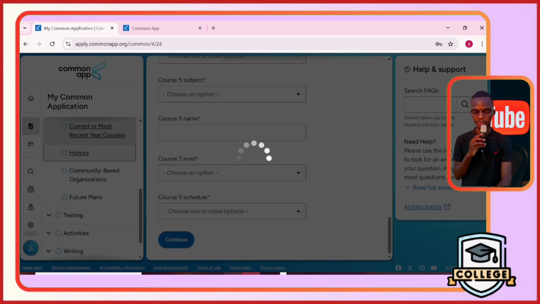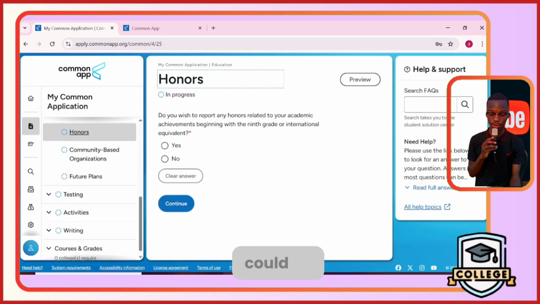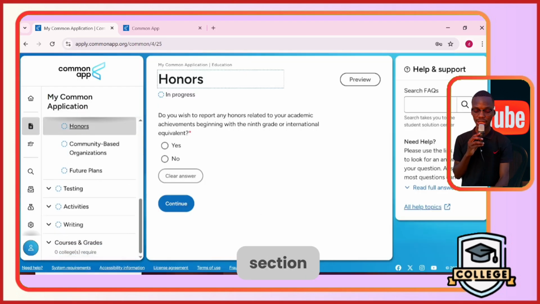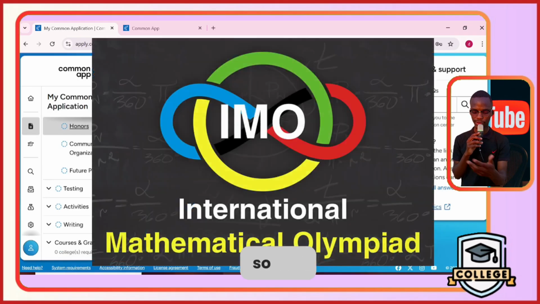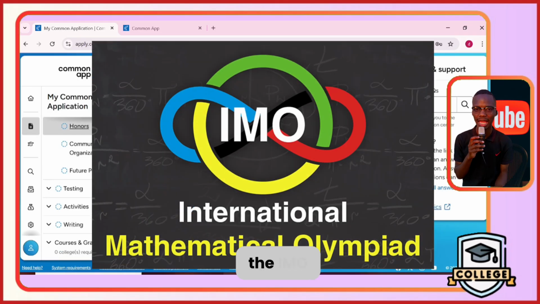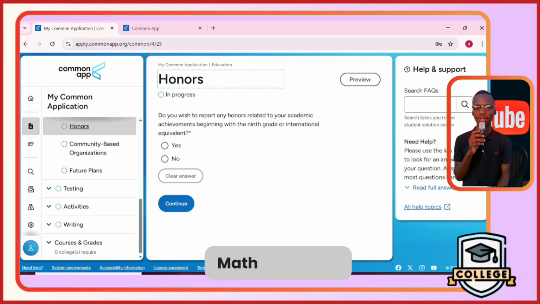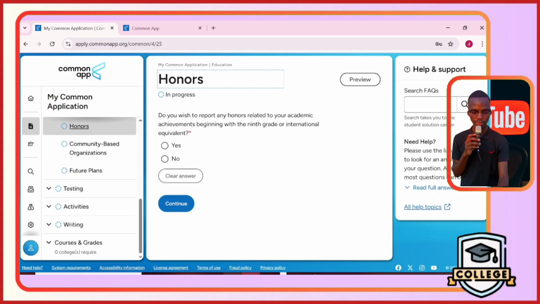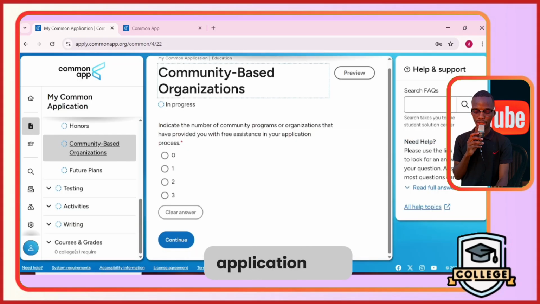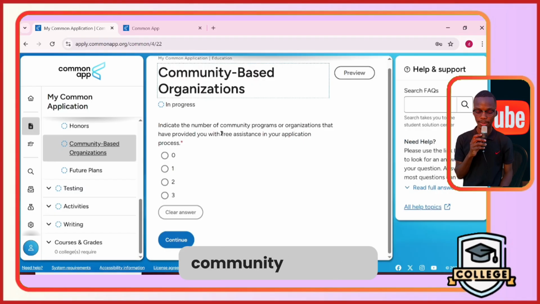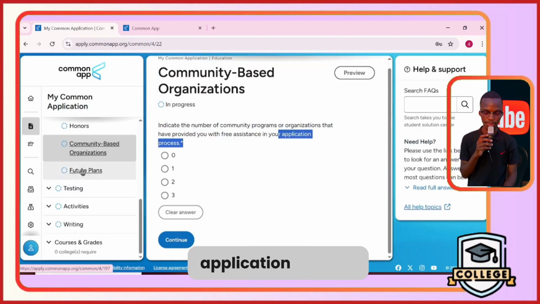Then in honors, there's also a section that could be available. An honors section is essentially any honors that are related to academic performance. So you participated in the IMO, a math Olympiad, a chemistry Olympiad. You have to include that information. Then any community-based organizations that have helped you in your application, you can just include those community programs, organizations that have provided you with assistance in your application process.